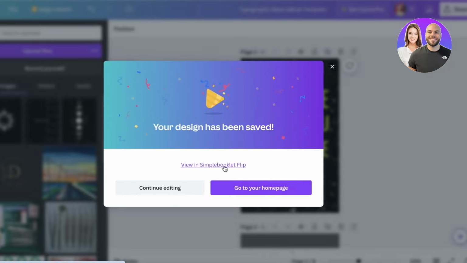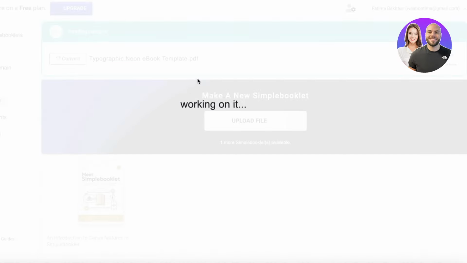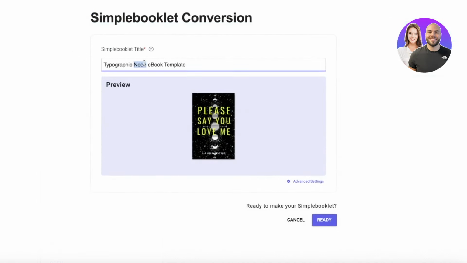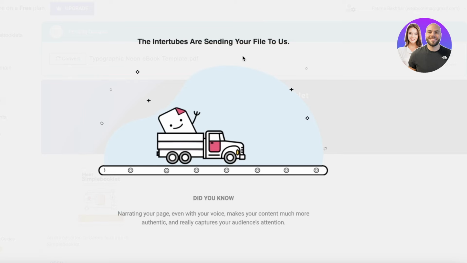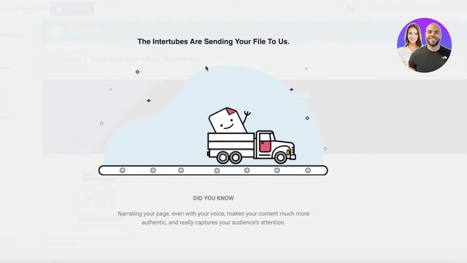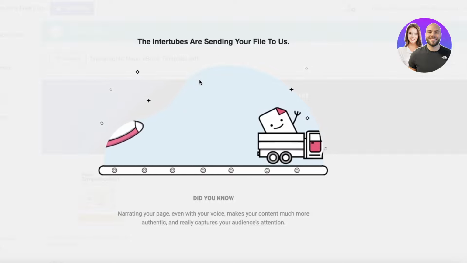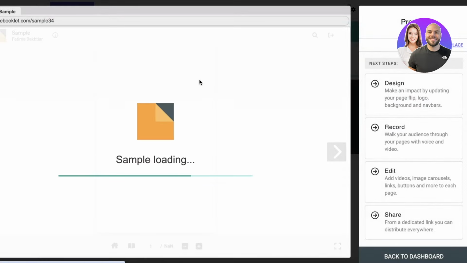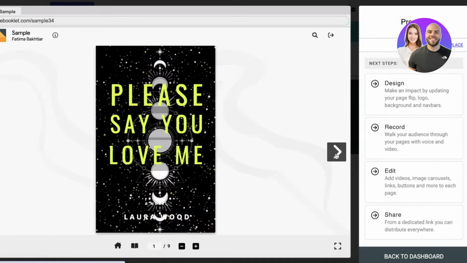So now what you're going to do is click on view in Simple Booklet Flip. So once you click on this particular item, you're going to open up your dashboard and you will be able to see your booklet title. So let's say it's going to be sample over here, and then click on ready. And now currently our book is being processed. It might take a longer time if you have a lot of pages. If you don't have a lot of pages, it's not going to take that much.